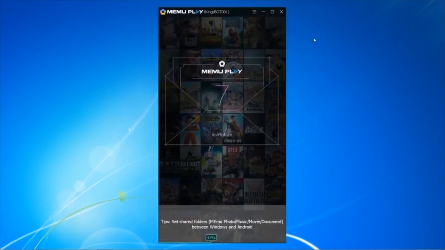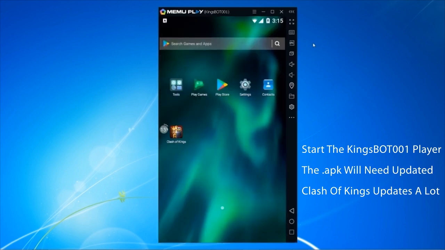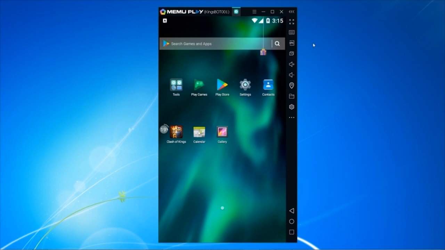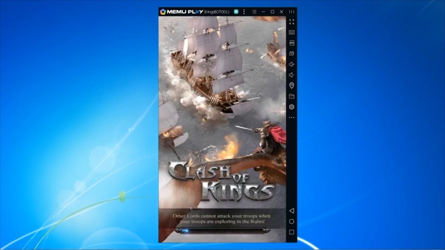Now Clash of Kings will already be installed on this emulator, but the app will need updated because Clash of Kings does update a lot. So go ahead and we'll launch Clash of Kings. No accounts have been loaded into this emulator yet, but we will load in the accounts as well in this video.